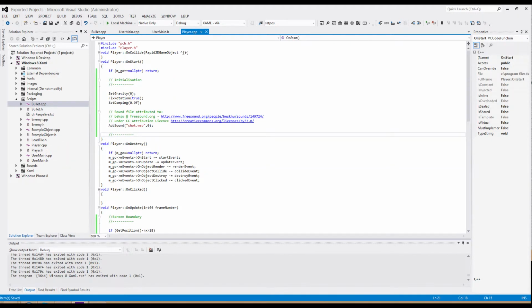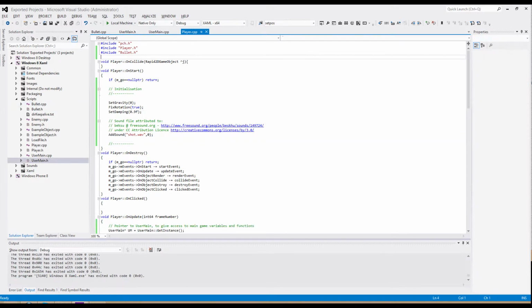We now move to player.cpp where we add a sound effect. This will be played later every time the player fires a bullet. The 0 in the function denotes that the sound will only be played once rather than loop. Next, we'll want to include the bullet header file. Since we'll be creating bullets from within the player class, we'll need to have access to the bullet class.